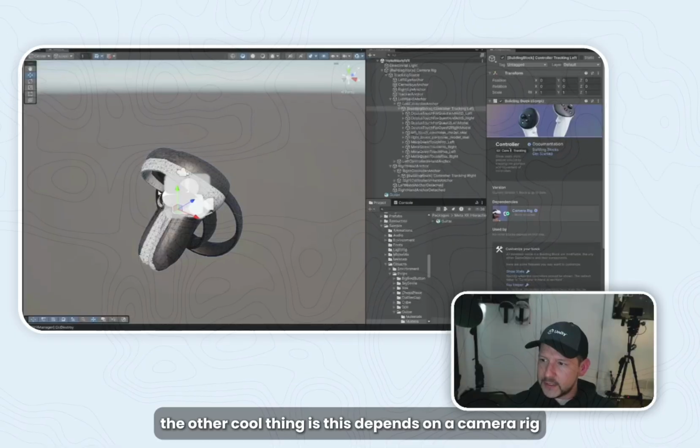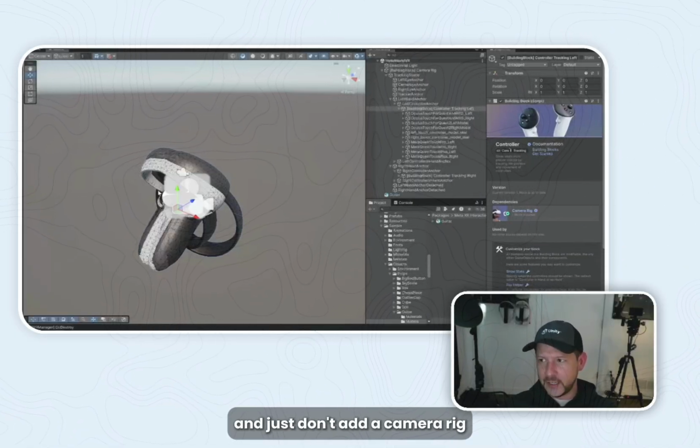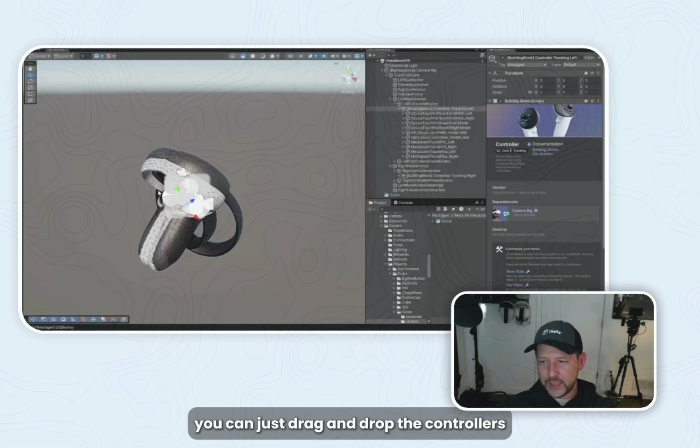The other cool thing is this depends on a camera rig. So if you didn't want to do what I did at the beginning and just don't add a camera rig, you can just drag and drop the controllers.